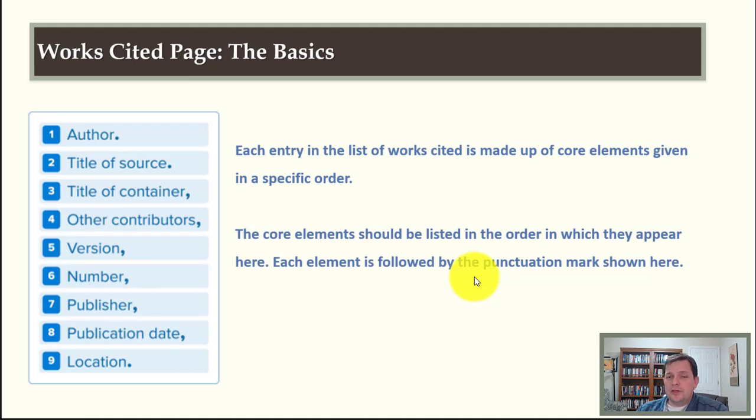and it will be noted clearly just as the title appears in the work or on the work. This title will be italicized if it is a book title, or it will be placed in quotation marks if it is a smaller work. You will then have the title of the container. This is an incredibly important category.